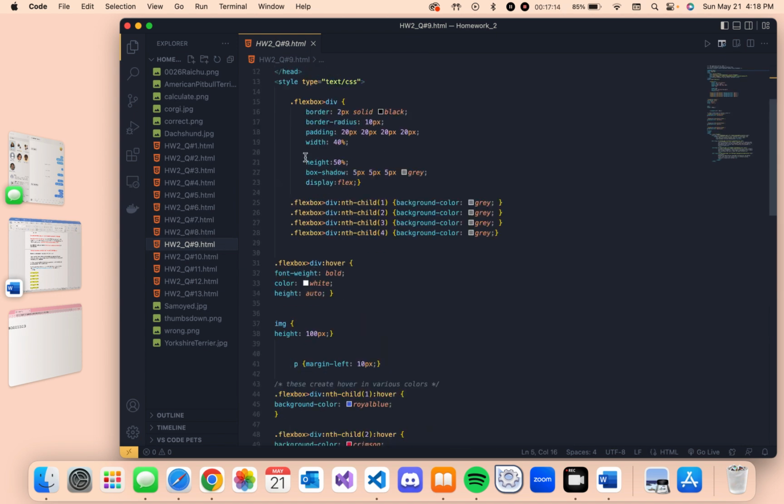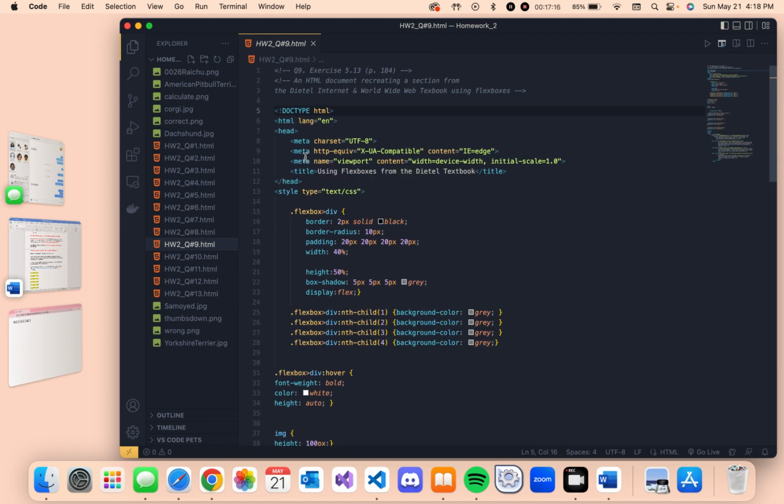Let's go to number 9. So question 9 is exercise 5.13 of the textbook, which is on page 184. And it's an HTML document recreating a section from the Deitel Internet and World Wide Web textbook using flexboxes.